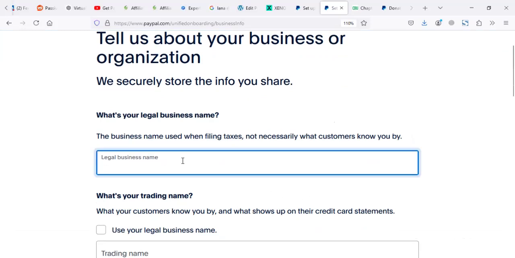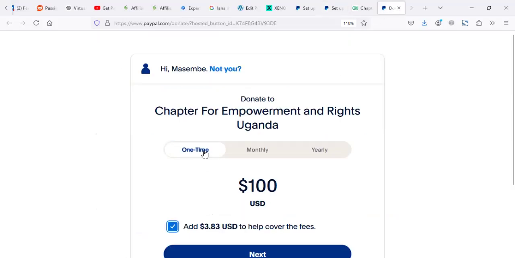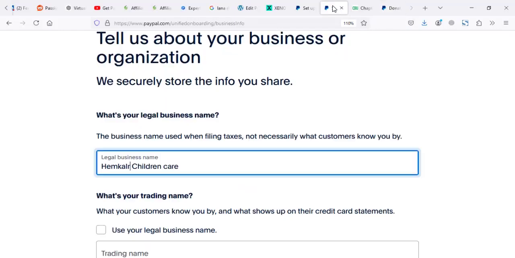After that, you're going to put the organization name. Let me say your organization is Hemka Children Care, something like that. I'm just using a random name. I'm not sure it is anything real, so let me just make it unique. Let me say this is your organization name that you want people to see if they're donating, just as here you see, donate to this. So this is where you put that organization name.